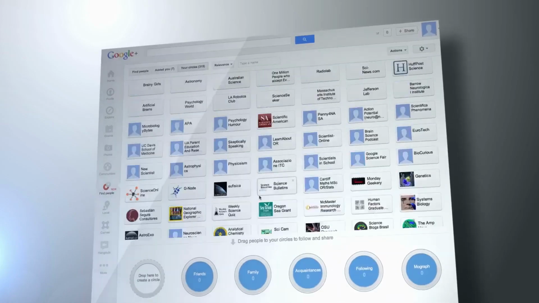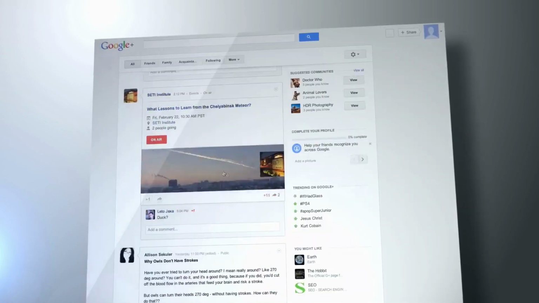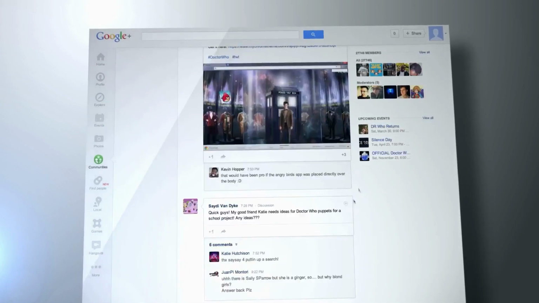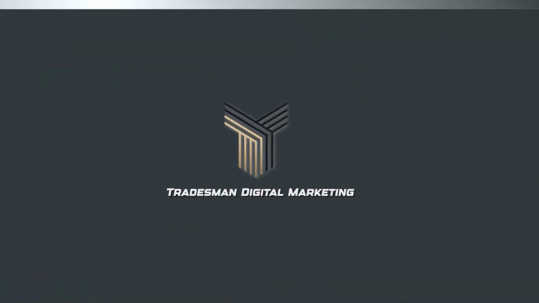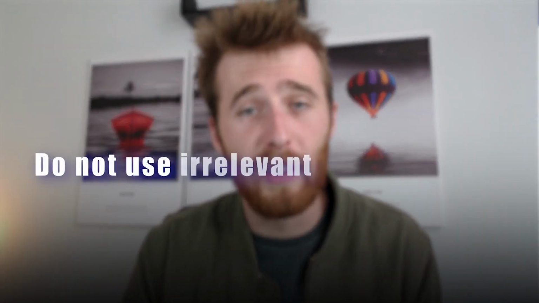And this could be easily set up with landing page software like Landingi, Unbounce, Instapage. There's a lot of landing page software. Yes, they cost a little bit of money a month, but you're going to see far better results than a normal website. So please keep that in mind. Do not use irrelevant landing pages.